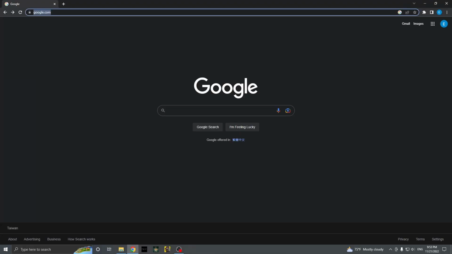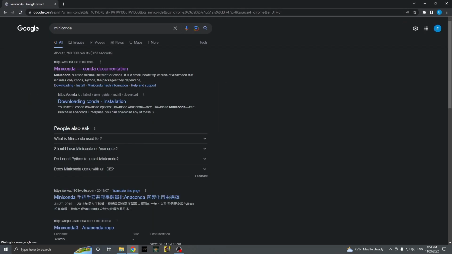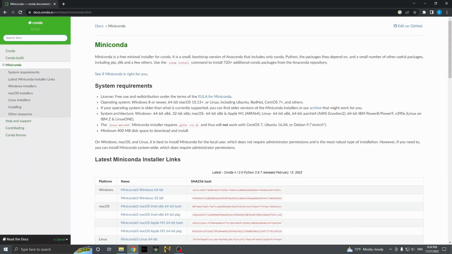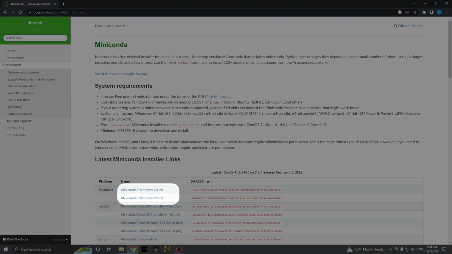So let's open a browser and search for miniconda. The miniconda official page should show up somewhere at the top of the search results. Download an installer suitable for your Windows configuration by clicking on one of the download links.